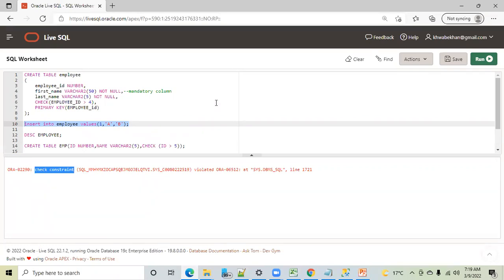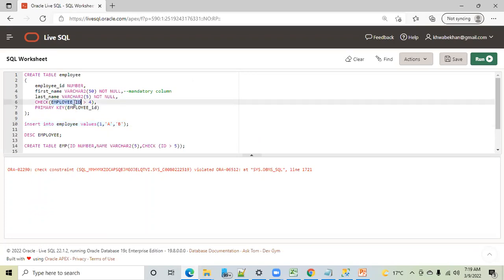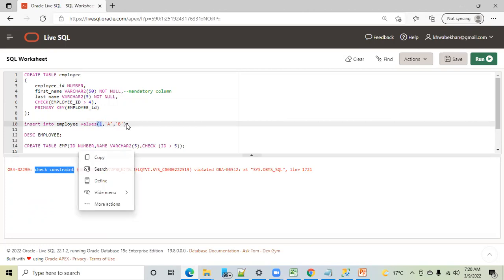Employee ID should be greater than 4. Right now, I mentioned here, check employee ID greater than 4. So I'm telling the SQL engine to accept only those employee IDs which are greater than 4, right? But here I have passed employee ID 1, and that is why the SQL engine is telling that the check constraint is violated. Oh, this is clear. What if I make it 5?